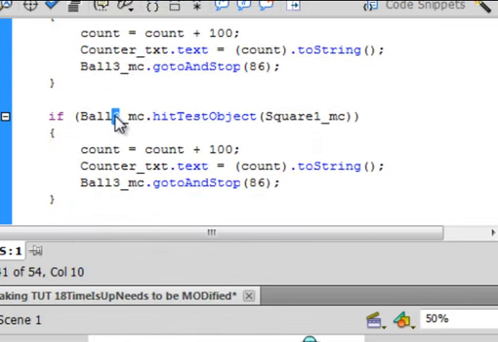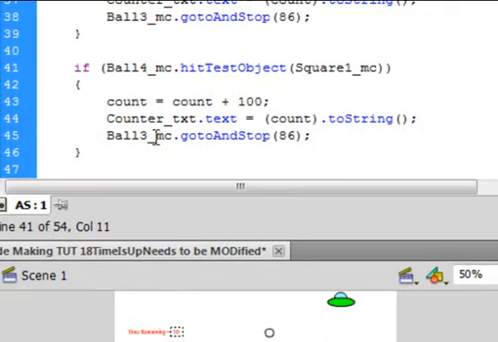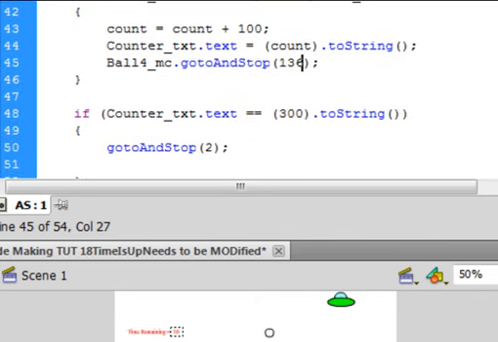Change this to a 4. Change this to a 4. And this is that last frame of that movie clip 4, and in my case it was 136. That's where we want to go to, 136. And because there's 4 balls or 4 spaceships, now this count has to go to 400.